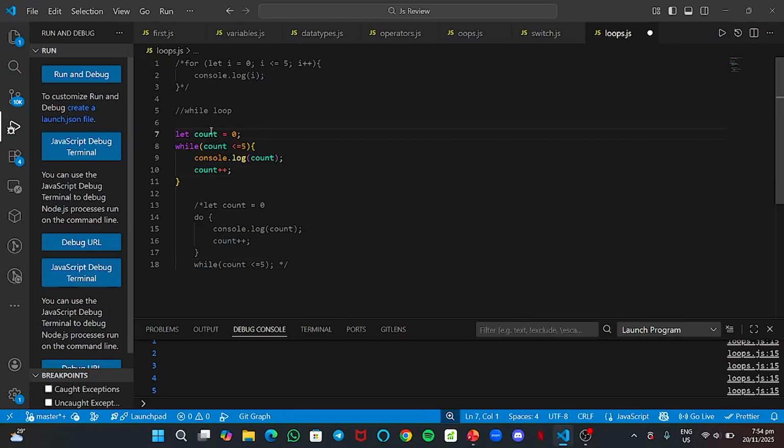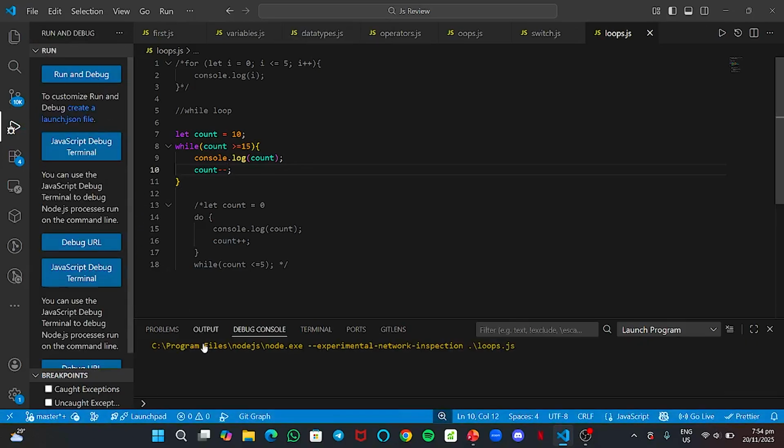So to do that, let's say that it should start at 10. And so this one will be less than or equal to, it should be greater than or equal to, let's say, 15. So I think then you make it a decrement. So let's run it and see if it will work.